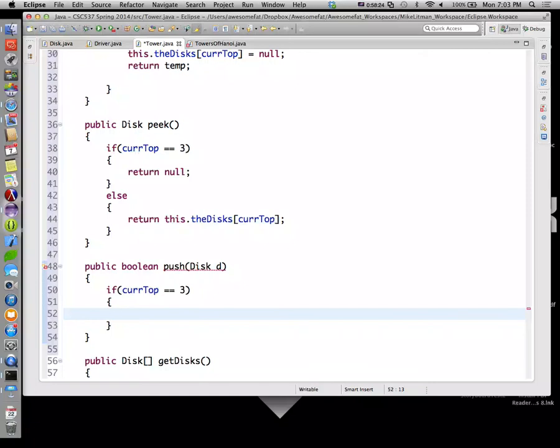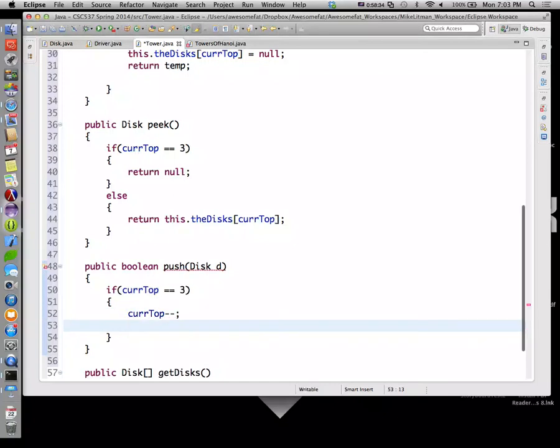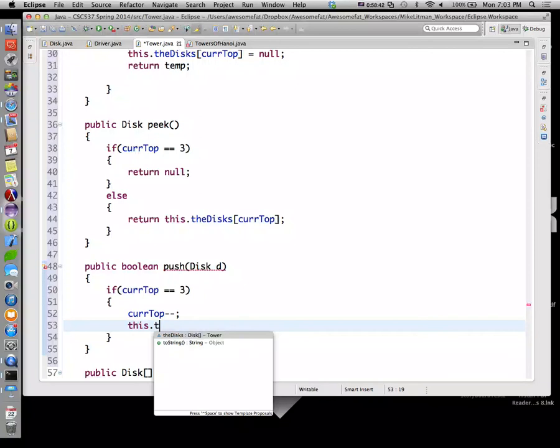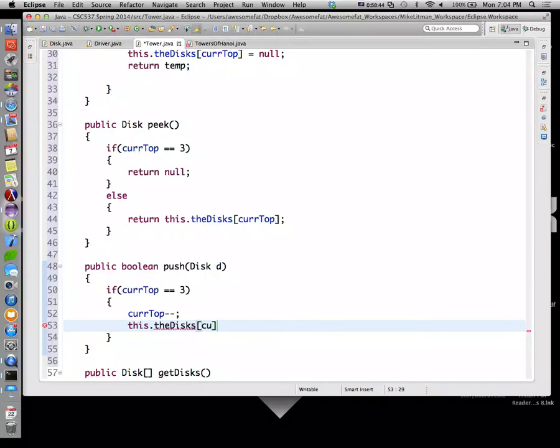If curtop is equal to 3, we're going to say curtop minus minus. We need to decrement first so that curtop is at the right position, 2. Then we'll say this dot the disks at bucket curtop is equal to D.